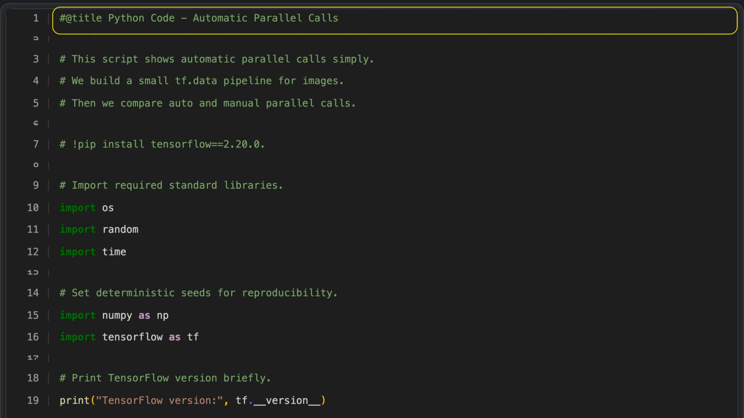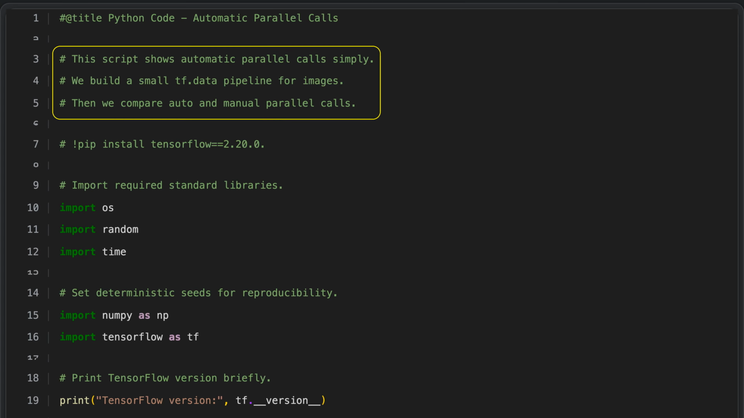Python code, automatic parallel calls. This script demonstrates how automatic parallel calls work in a simple way. It builds a small data pipeline for images using TensorFlow tools, then compares the behavior of automatically managed parallel calls with manually configured parallel calls. The goal is to show how these two approaches differ when processing image data in parallel.